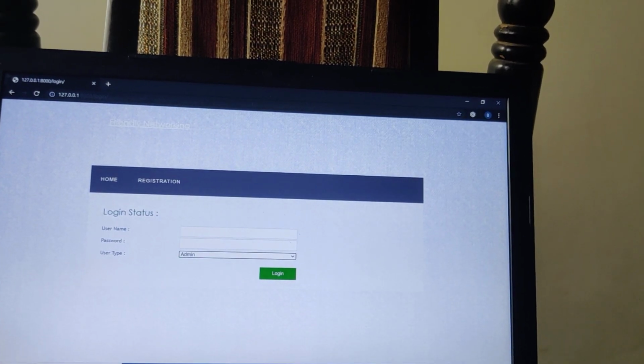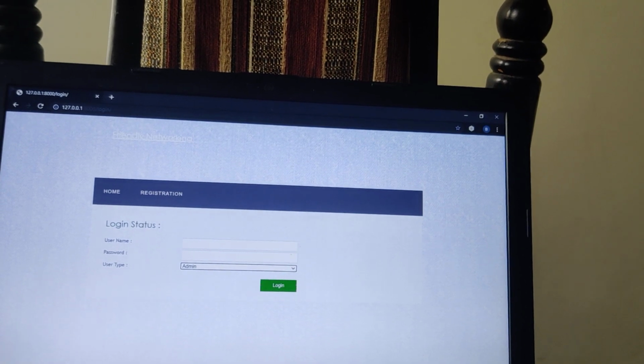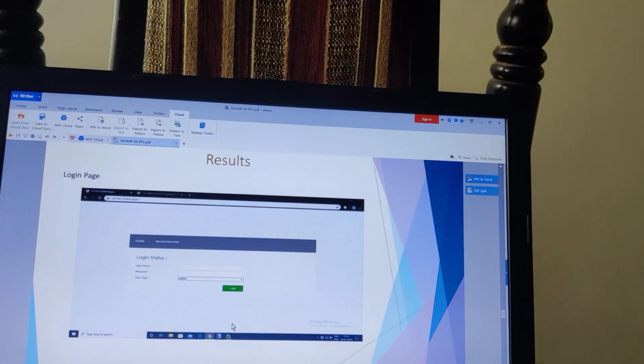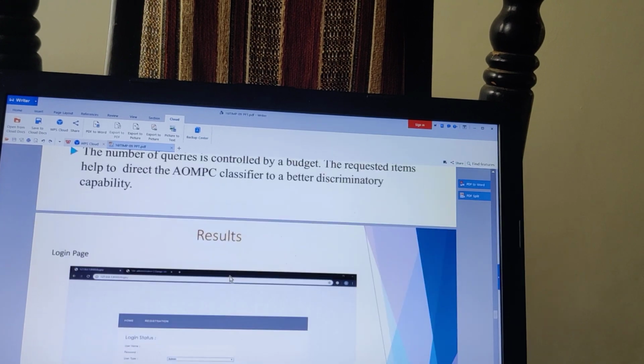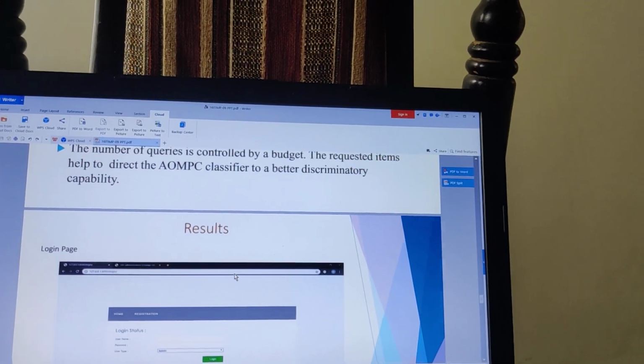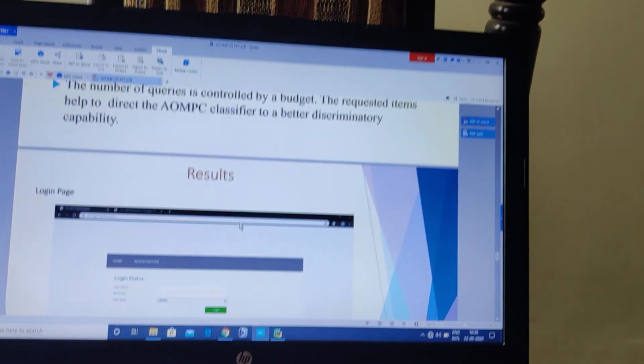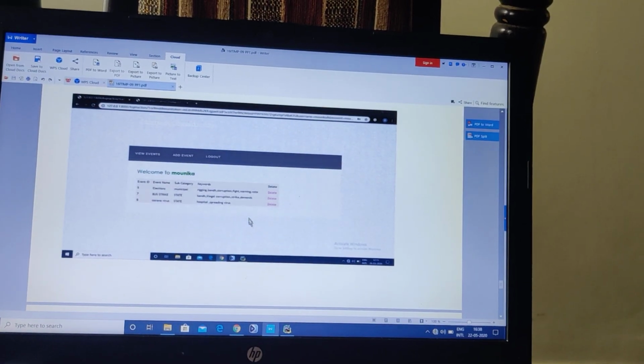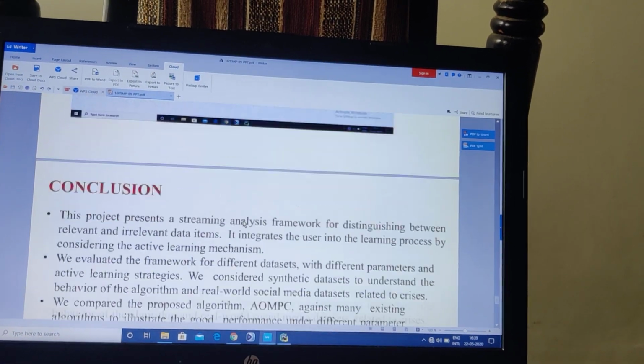Like this. So through the PPT we are going, this is the format, this is the user page, this is the login page, this is the admin page, this is the police page.